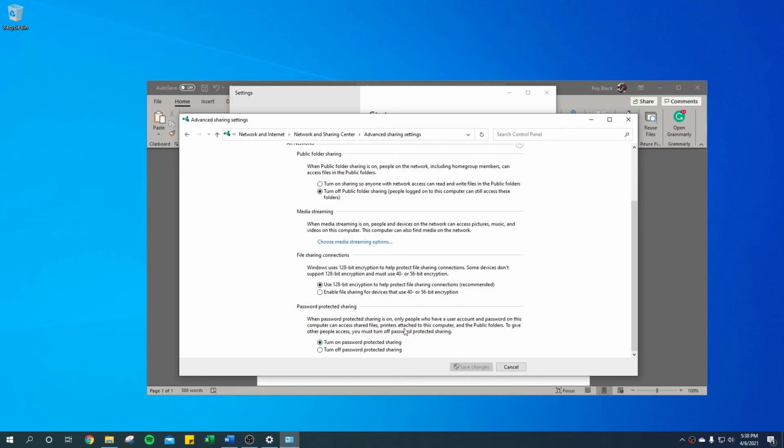So there you have it. Windows is even saying that if you want to give other people access that don't have an account, you have to turn off password protected sharing. But that also means you can't be specific. You can't say person A has access to these files and person B can't. If it's off, it's just shared to everybody on your local network.